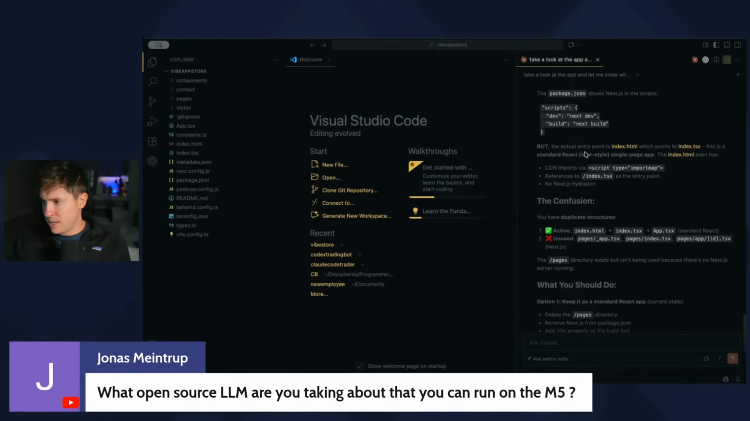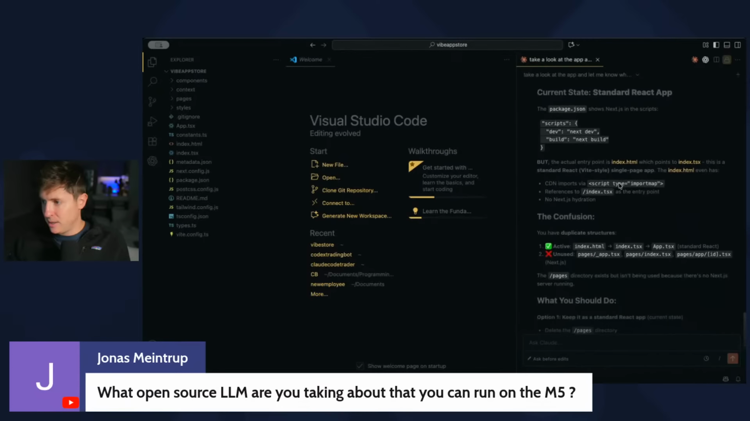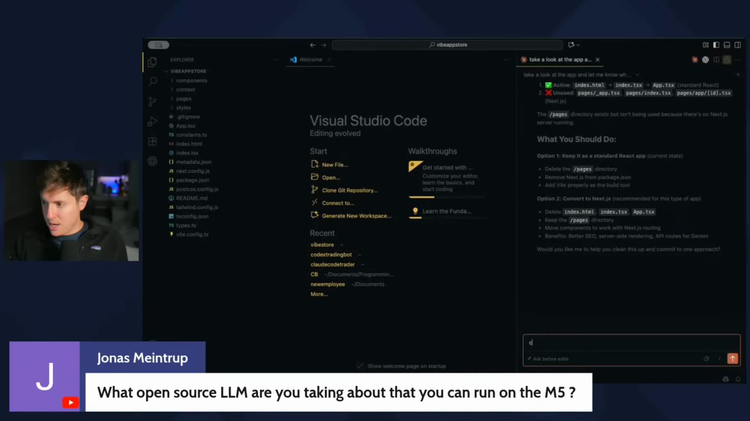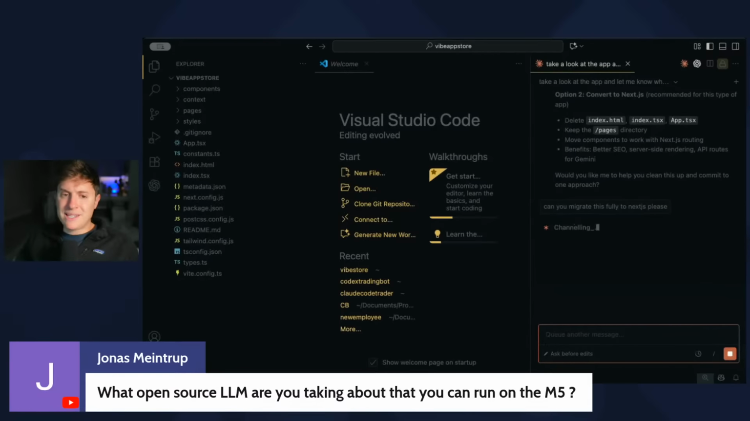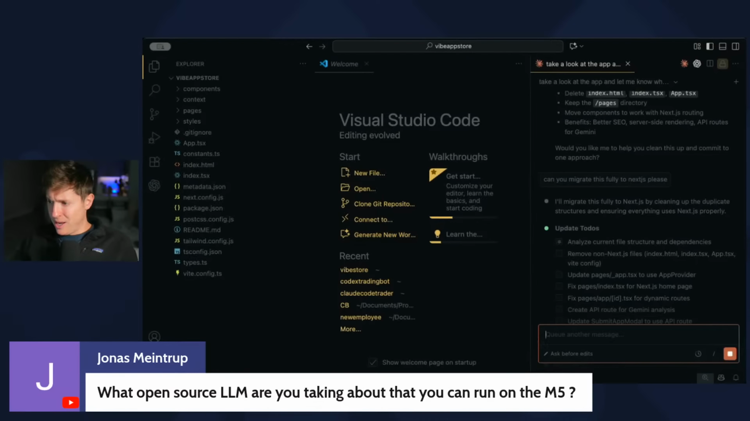Let's see. Is this Next.js? No, this is not currently a Next.js app, despite the confusing setup. Here's what's happening. All right, so Google AI Studio messed up. They didn't migrate. Can you migrate this fully to Next.js, please? Should I zoom in here for you guys to be able to see this? There we go. So we're going to move this app we just built with Google AI Studio over to Next.js. We're going to migrate it. We're building it on Claude Code. We're going to keep adding new features inside Claude Code. It's going to be sick. We're going to build this out. We're going to launch this. Screw it, baby. We're going to launch this. And I'm going to get all your guys' apps you're building and put it on this app store for free. You guys are all going to get on for free.